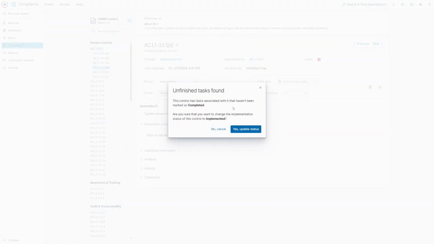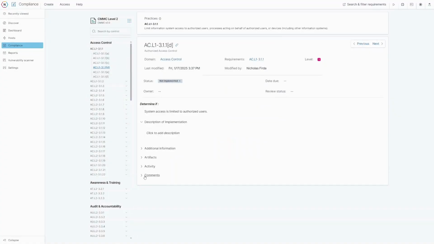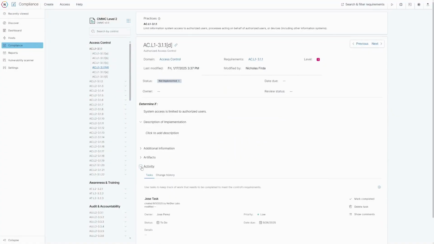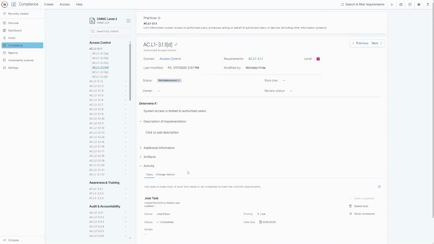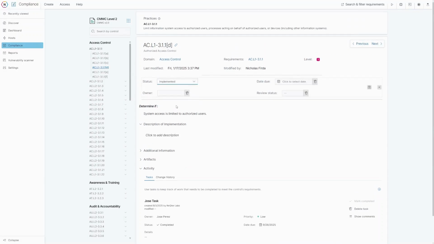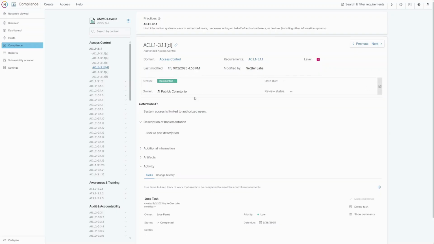So I'm going to save this. This actually has unfinished tasks, so that's actually helpful, because it's saying, hey, you know what? You can't mark this as implemented because you have some tasks open. So I'm actually going to mark this as completed. Then I can mark this as implemented. So that's a nice catch that we have there. We're going to hit save.